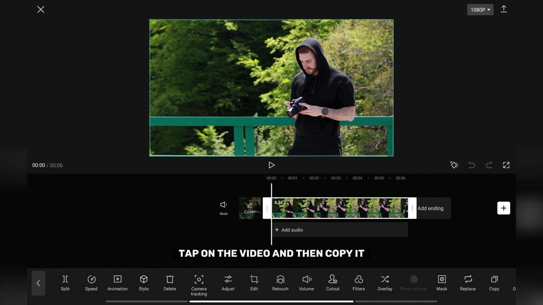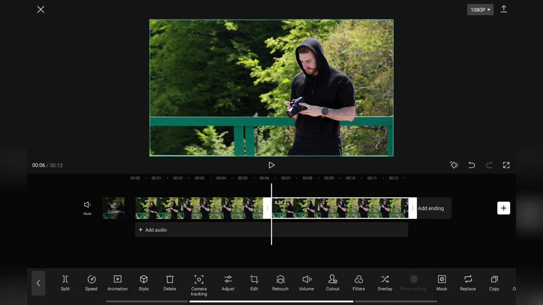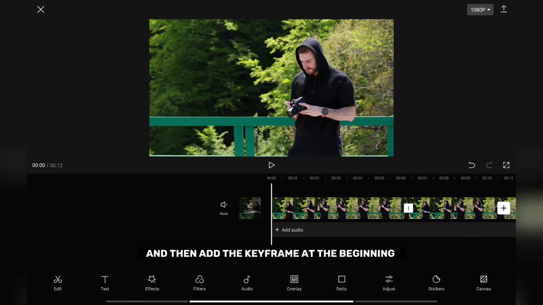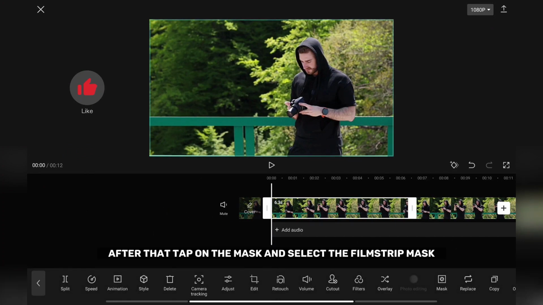Tap on the video and then copy it. Go back to the first video and then add the keyframe at the beginning. After that, tap on the mask and select the film strip mask.